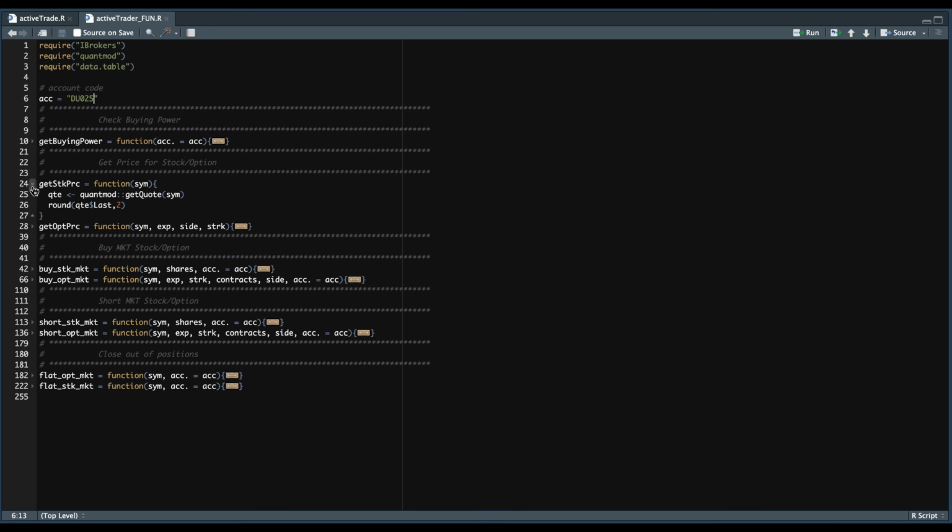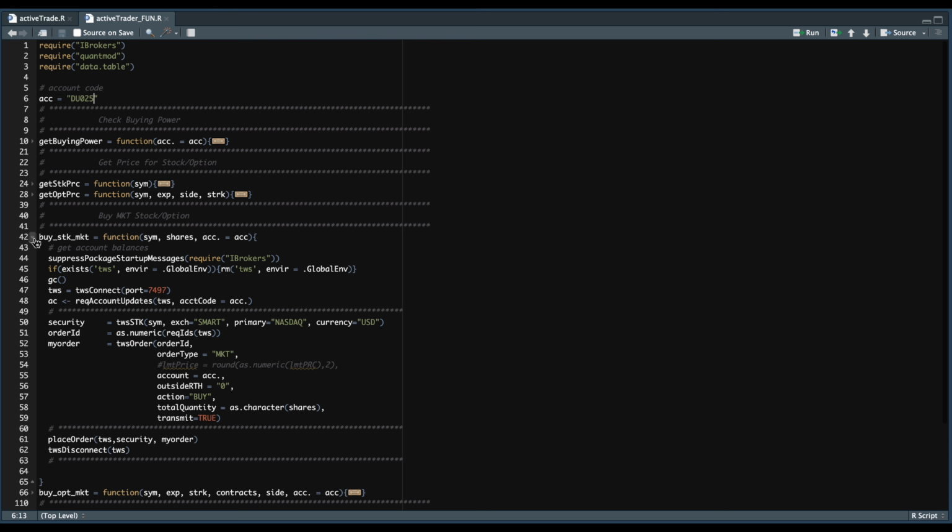Now to place an order, it's relatively simple in Interactive Brokers. We need to pass in the symbol, the shares, and the account it's going to. So again, we're going to connect to the Trader Workstation, build our security, request an order ID, build an order, and as you see here, the order type is market. I did comment out the limit price in case you want to modify these. You would just need to pass in the limit price that you want to use, change this to limit, and everything else in the order should be left the same.